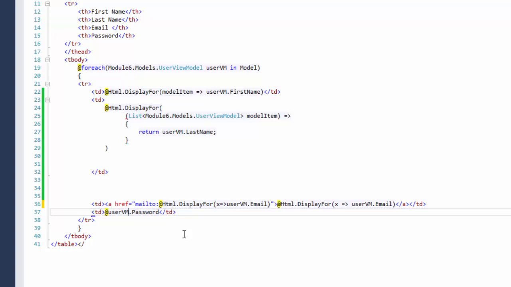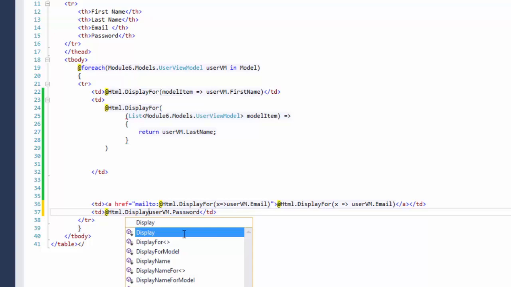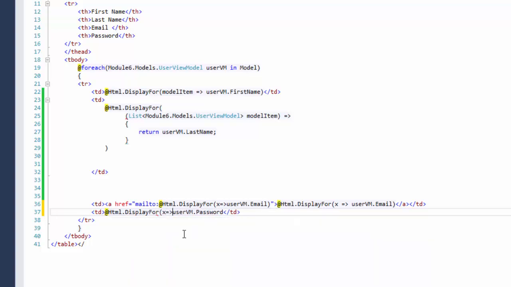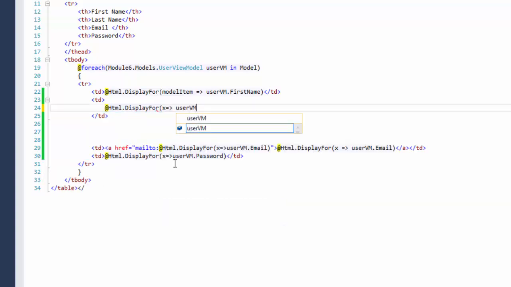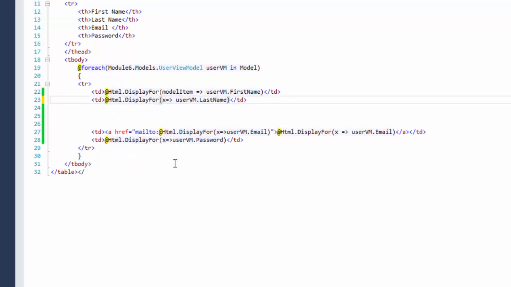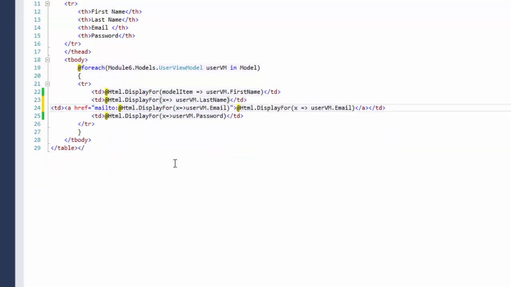So then the last one here is password. Html.DisplayFor x. All right, so let's go ahead and consolidate this down. So this will be x arrow userVM dot LastName, because I like to keep my code clean and simple.